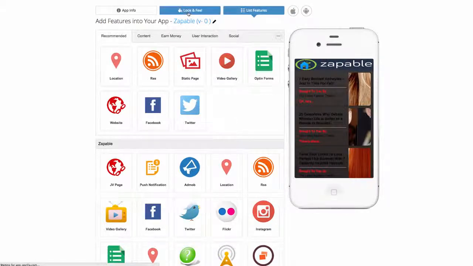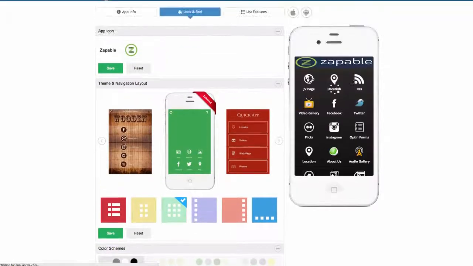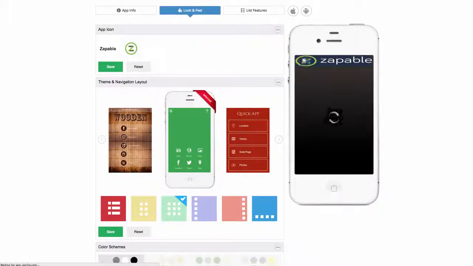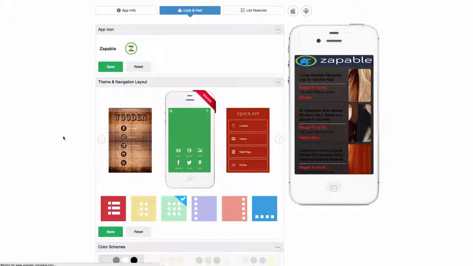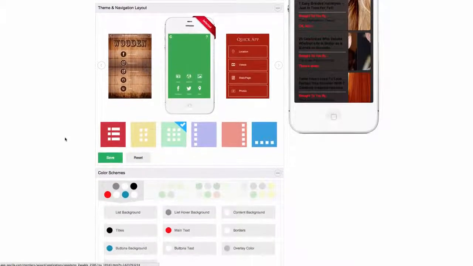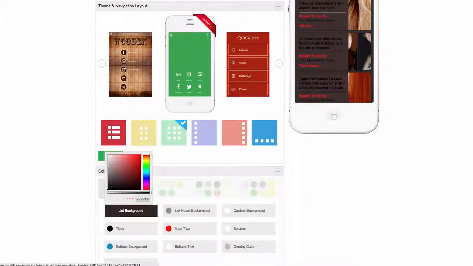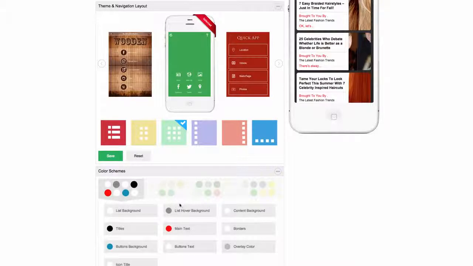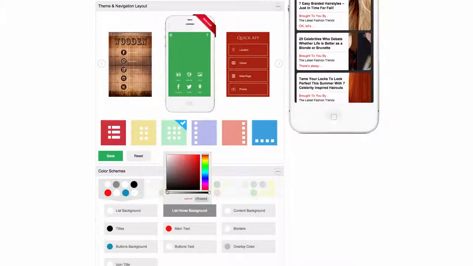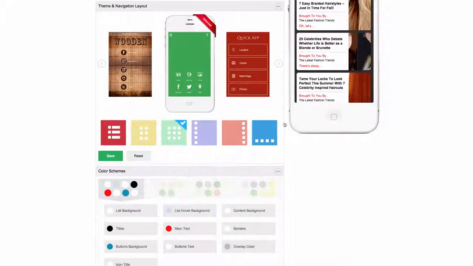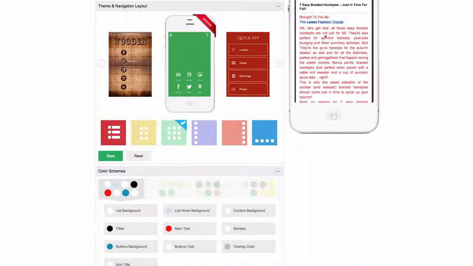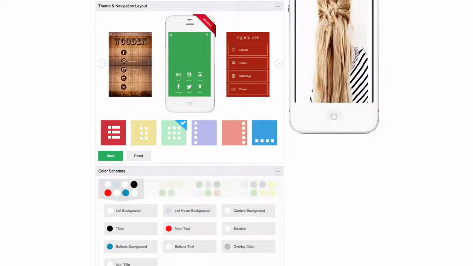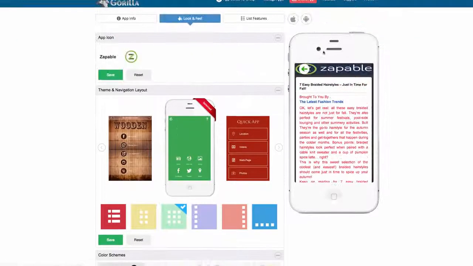Now, if we go back to the look and feel, and we'll scroll up. So now we can see what we want to change. So let's say I want to maybe make it like that. Choose, and then the hover. So as you can see, then they'll click, and then it'll show you the article, including all the content.